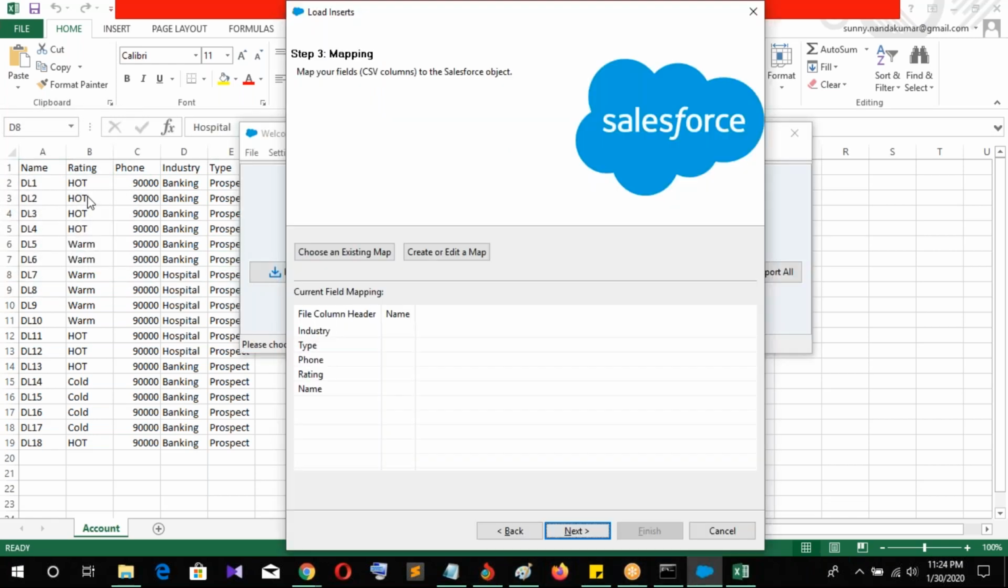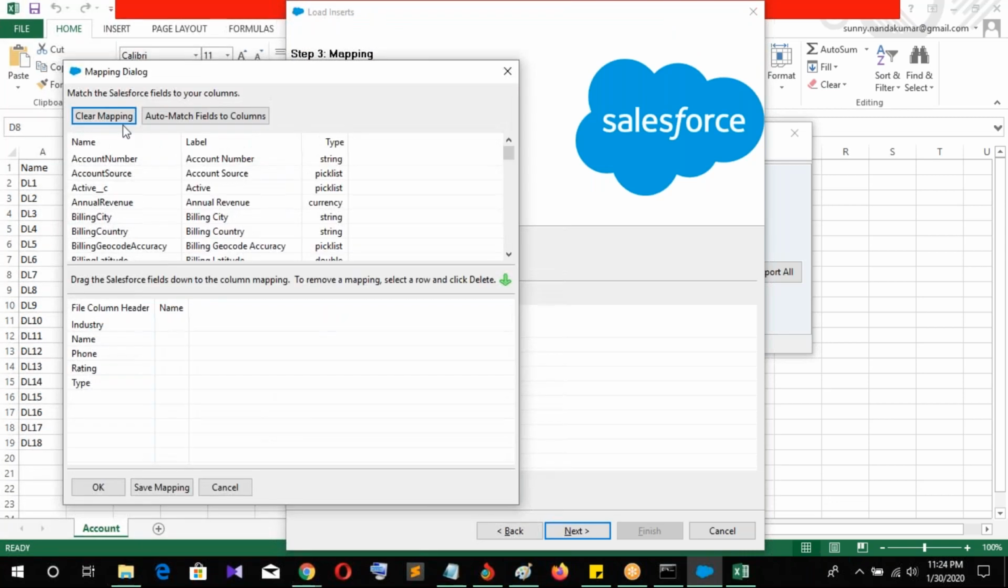See, in the mapping, the fields are auto matched to the columns: industry has industry, phone has phone, name has name, rating has rating, type has type. They are automatically matched. Otherwise, if there are any new fields, you can drag and drop. All the field values are matched.